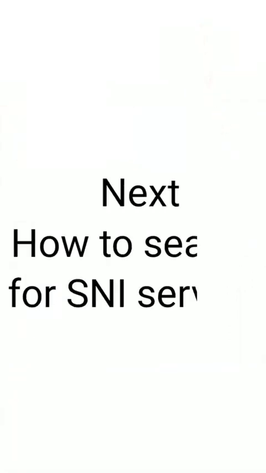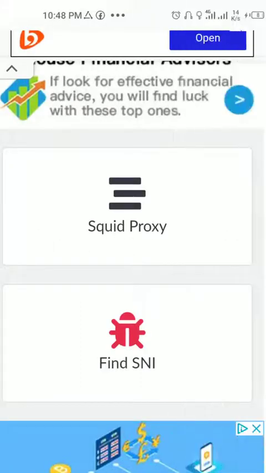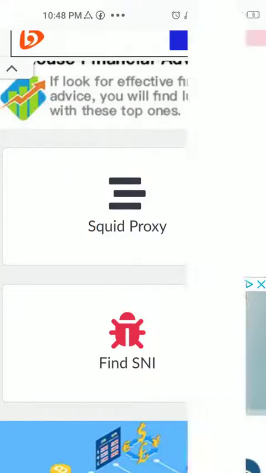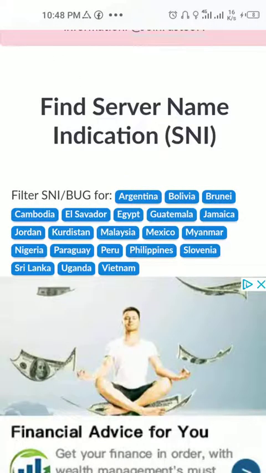How to search for an SNI server. To get an SNI server, I would recommend you go to www.howdy.id. This is how the page will look. Scroll down and select Find SNI. Upon selection, it should be on this page. Select your country.